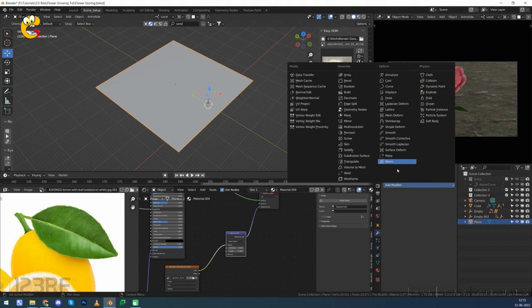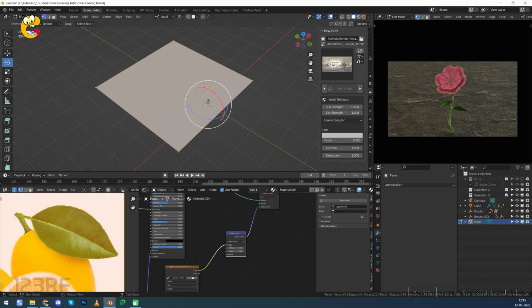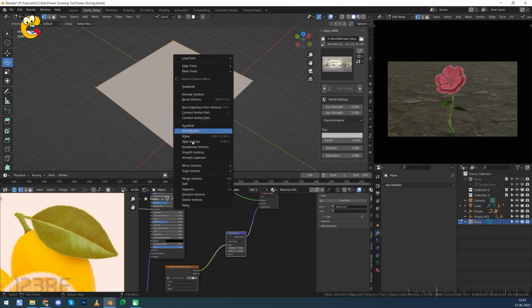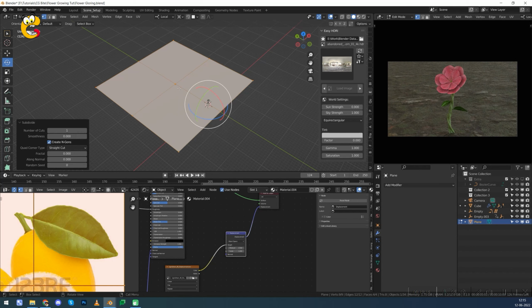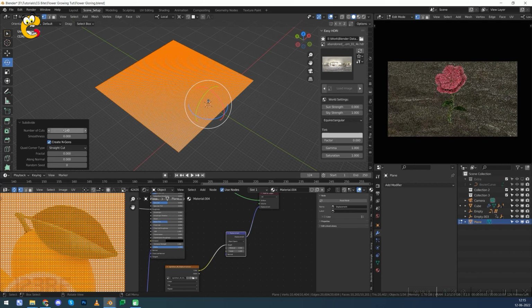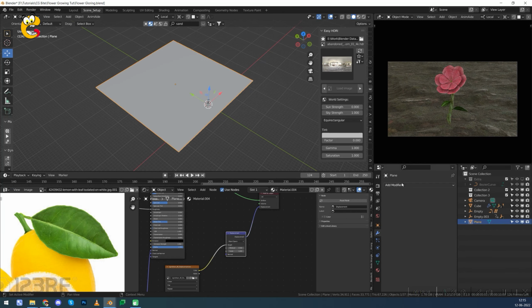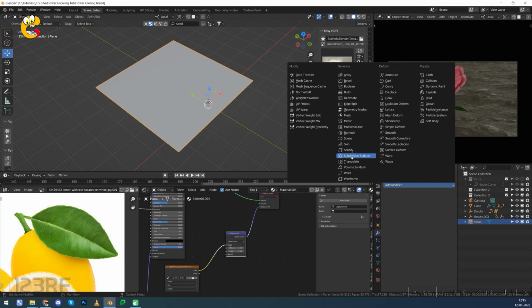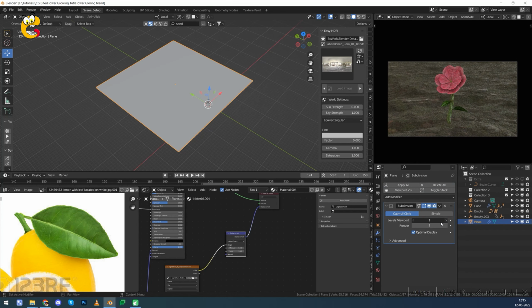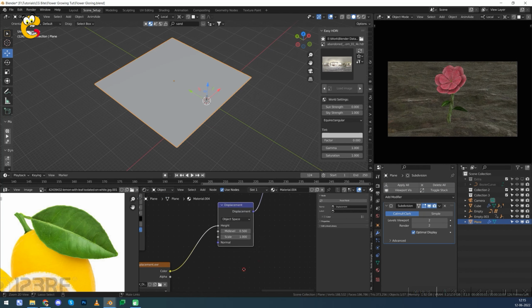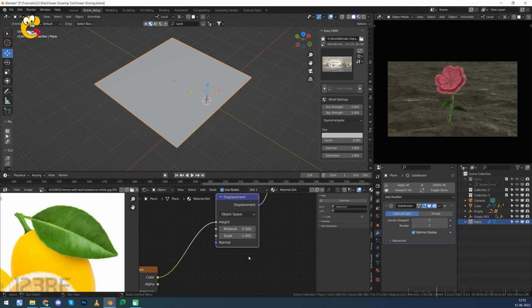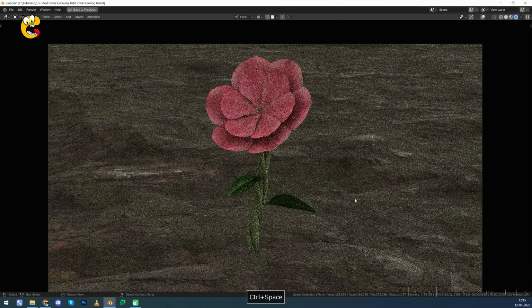and first I think go to edit mode and subdivide this. I think 100 is enough. Now just add a subdivision surface modifier. So you can see we have this bump effect here.